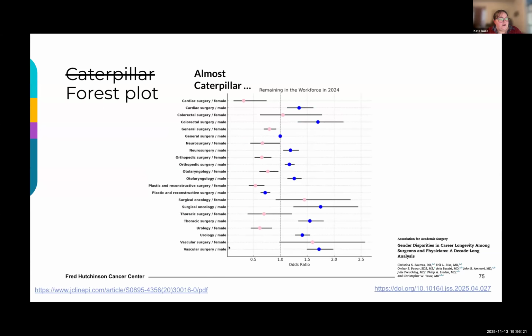This plot from one of your papers is almost a caterpillar plot. It's got all of that idea of the odds ratio and the variability. However, it's a forest plot because it's not arranging these according to magnitude. If it was arranging these according to magnitude, I believe this one would be at the top, the colorectal surgery for males, and that the cardiac surgery for females would be lowest at the bottom.